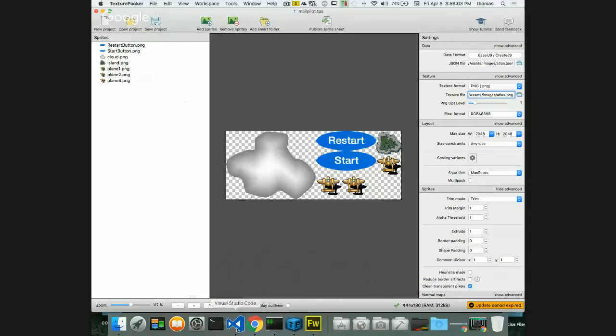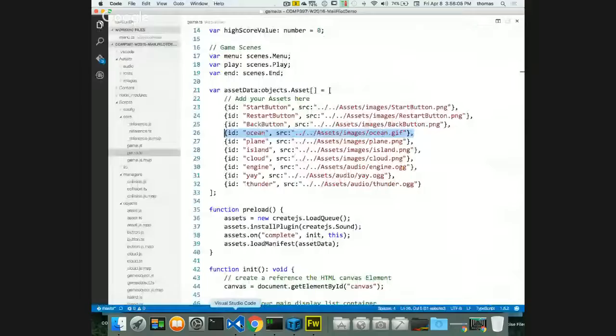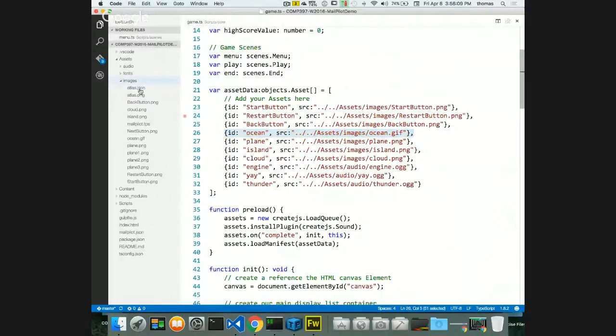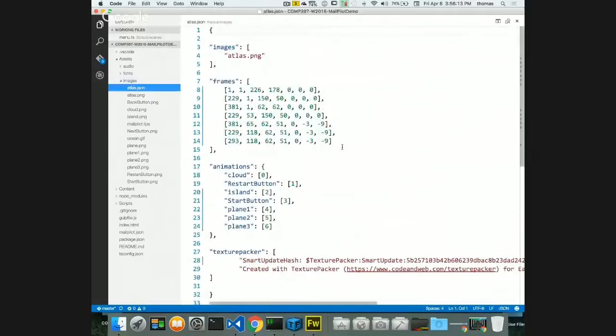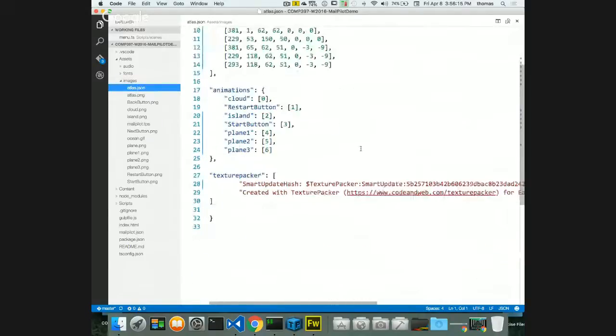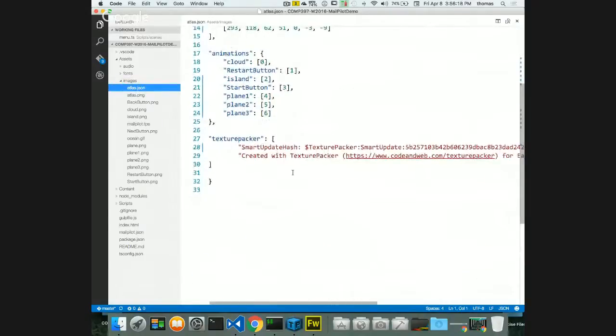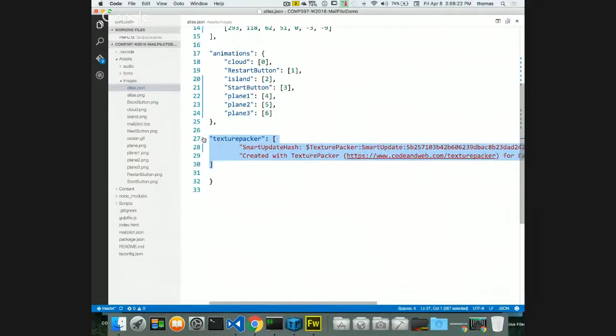Okay, so now that I've got everything saved and we've got our project, inside my assets in my images folder, I have something called an atlas.json file. This atlas.json file basically does a couple of things. Well, one thing I don't need is this reference to Texture Packer. It's nice, but I don't need it. Let's get rid of it.